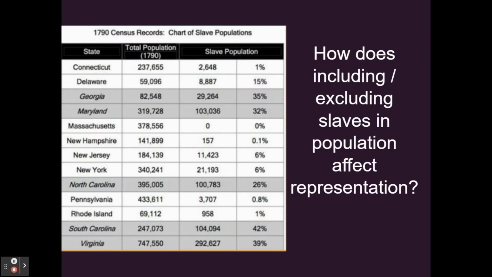All right, take a look at these states. Now, this is probably a little easier if I'm actually in the room, but we want to look at how including or excluding the slaves in the population affects representation. I'm going to look right here at the state with the highest number of slaves. Or actually, that's already Virginia. Let's take a look at a state like North Carolina. It has 100,000 slaves. So if you change the population, you're going to add these two together: you're going to count the total population plus your slave population.